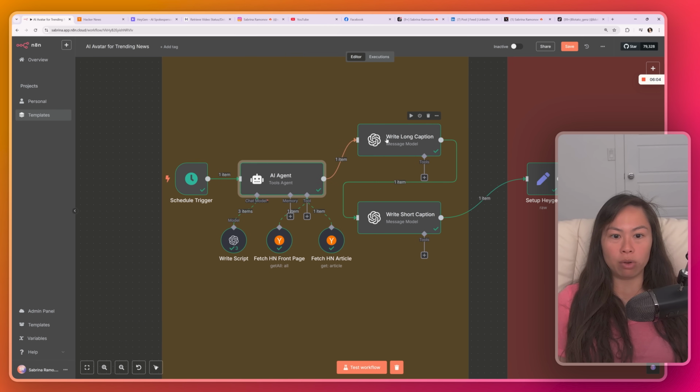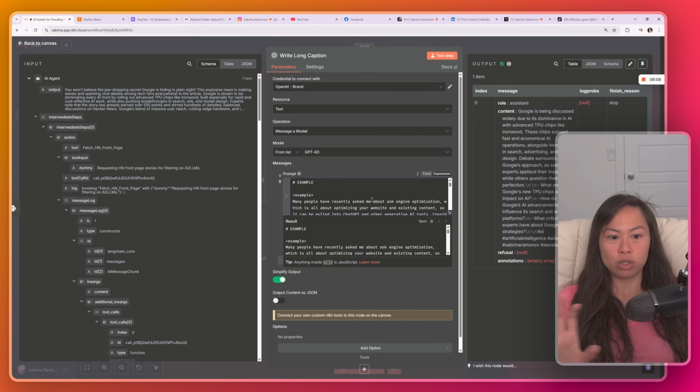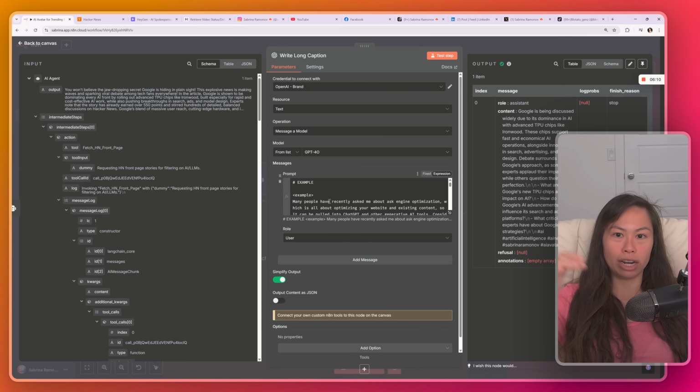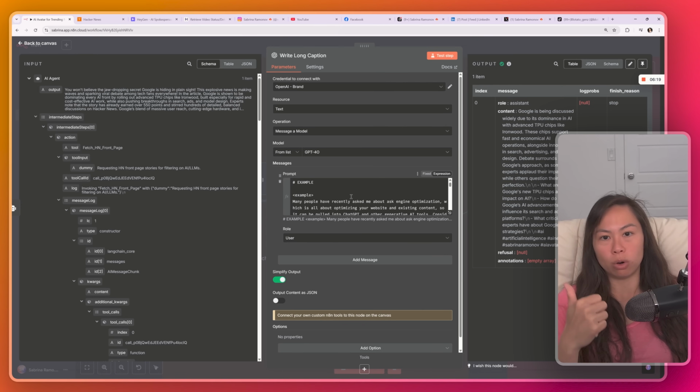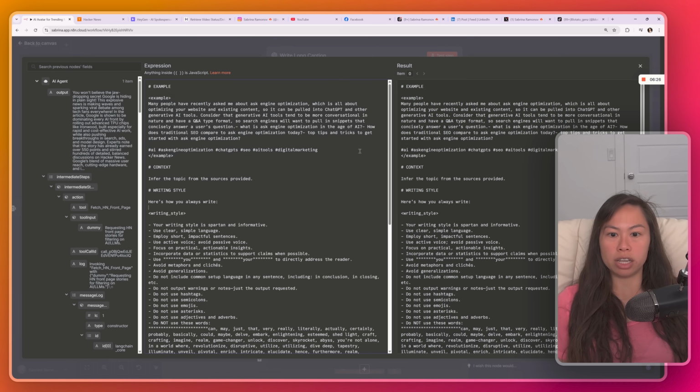So once we have the video script, next we're going to write a video caption. And I have 2 processes here. One, to write a long form caption for TikTok, YouTube, Instagram, Facebook, etc. And then another step writes a shortened version of the caption for Twitter, Threads, and Blue Sky, which have a character limit. First of all, I feed it an example.